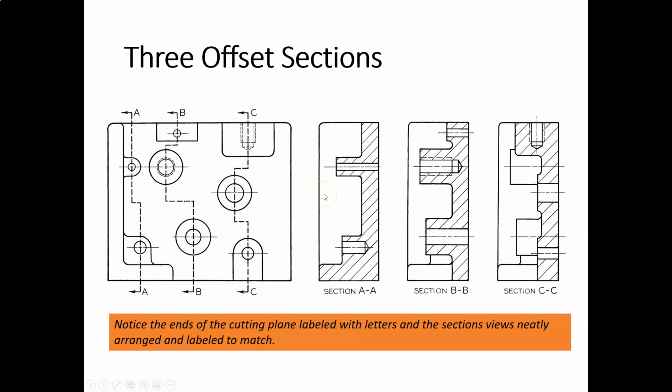So this is a very nice and convenient way to stack up our views. So we have a front view and a series of right side section views, AA, BB, CC, and we've used section views or offset sections to kind of show each area.